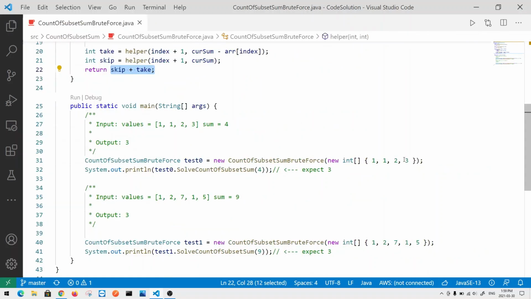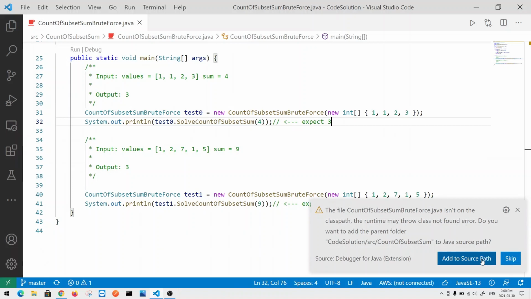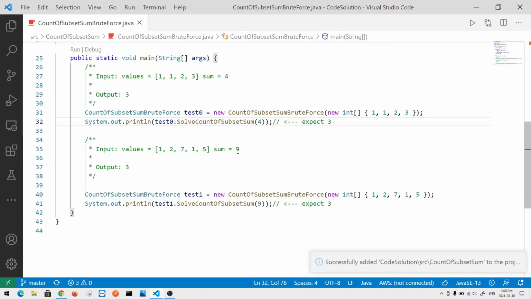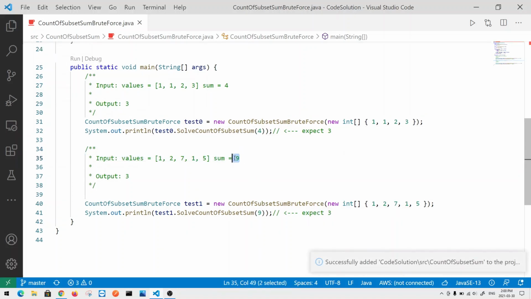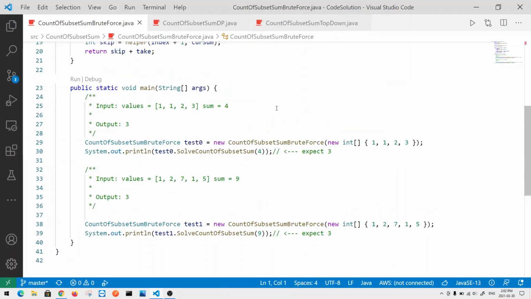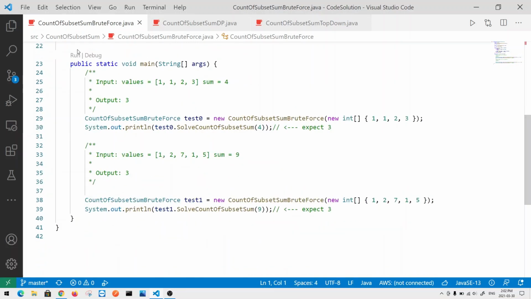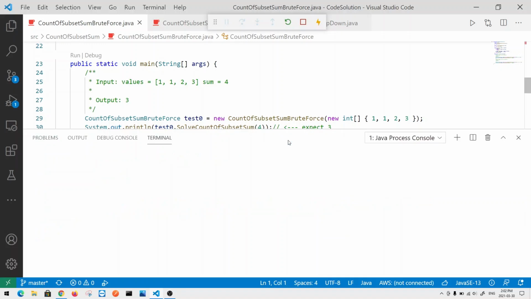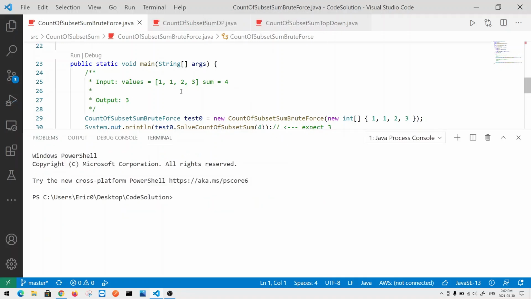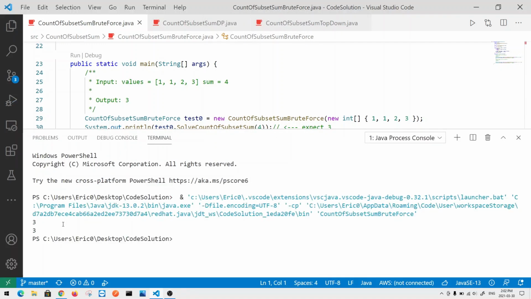One is 1, 1, 2, 3, and the other one is 1, 2, 7, 1, 5. If I put in 4, I'm expecting 3. And basically if I put in 9, if the current sum is 9, I'm expecting 3 as well. So now if I were to run the code for our brute force approach, you can see that our expected result is all 3. So you can see here we are expecting 3.